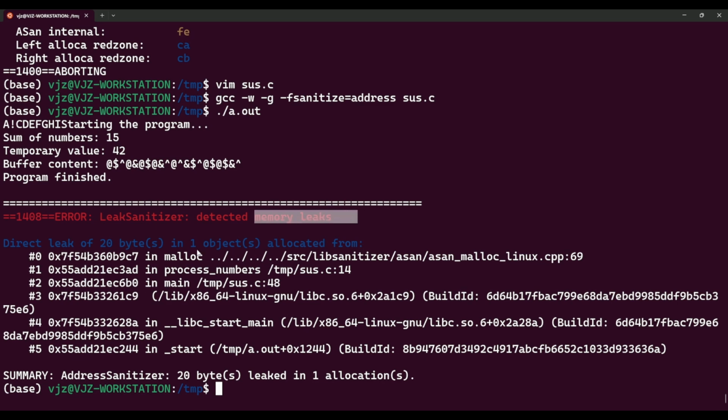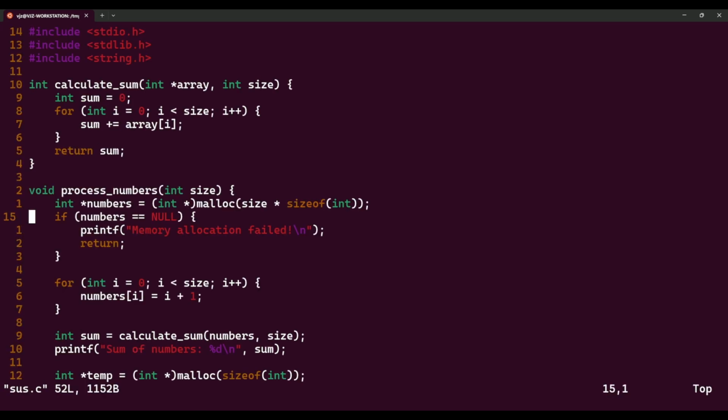And where is this memory leak? Direct leak of 20 bytes. So these 20 bytes in one object here for line 14, it's just leaked away, and that's bad. So let's see why. Let's just go to this line here. So 14, yes, this is our initial allocation where we allocate some numbers, but the issue is we never freed it.